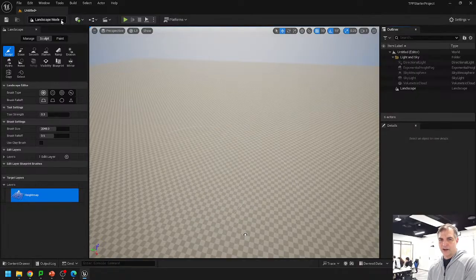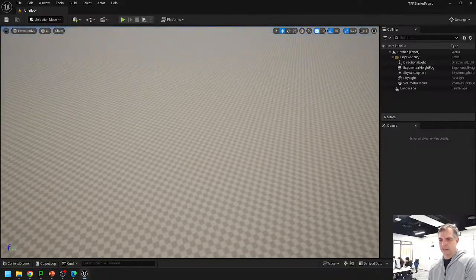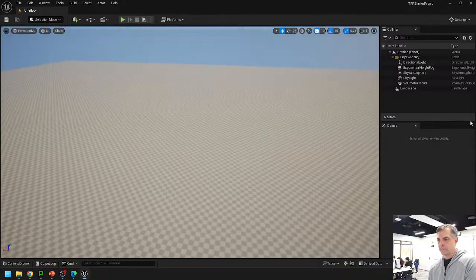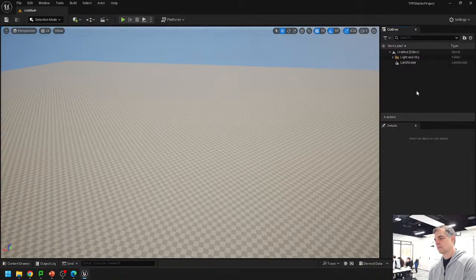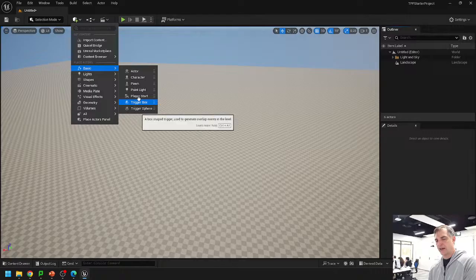I want to switch out of landscape mode into selection mode. And so we have this flat plane that we're using. One thing that we don't have here in our level, in our hierarchy, is our player start. Let's add the player start in.